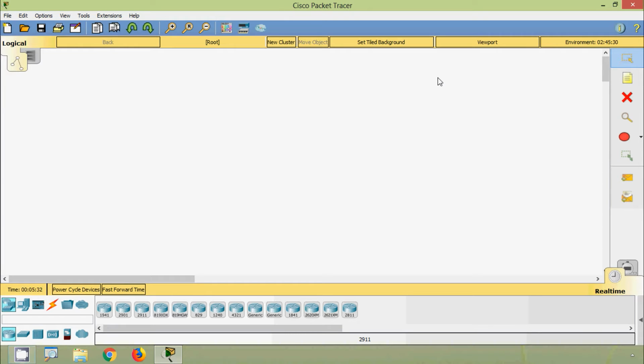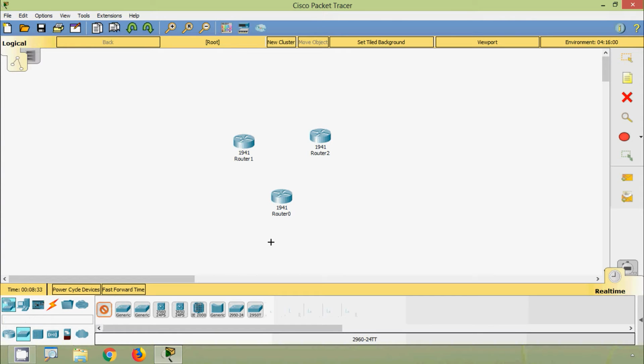In this video we are going to see how to configure RIP version 2. Here we will use 3 routers, 1941, also 3 switches, 2960, also end devices.